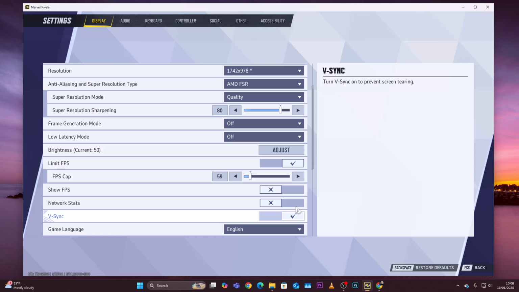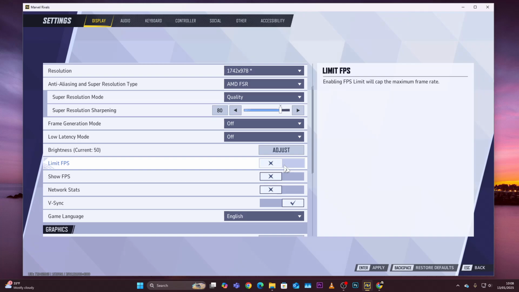If you want to disable it, simply find the limit FPS option and simply toggle the switch off and then press the apply button on your keyboard and that will disable it.